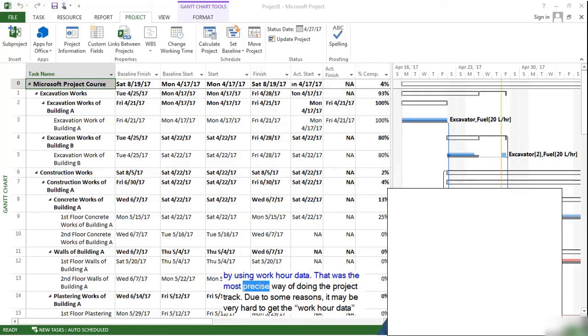In the previous lecture, we have learned how to update a project by using work hour data. That was the most precise way of doing the project tracking. Due to some reasons, it may be very hard to get the work hour data regularly. In such a case, you may update your project by using the percentage complete data of the tasks. In this lecture, we will learn how to update our project by using percentage complete data of the tasks.